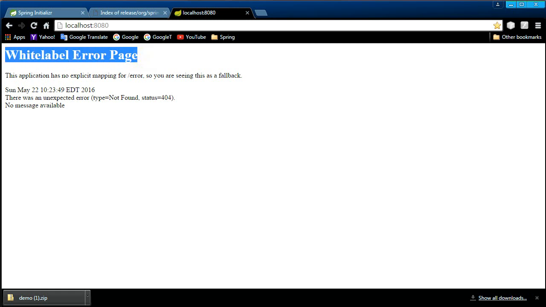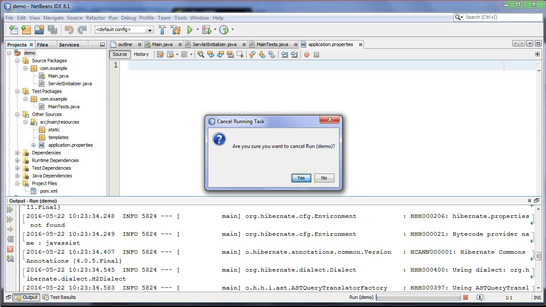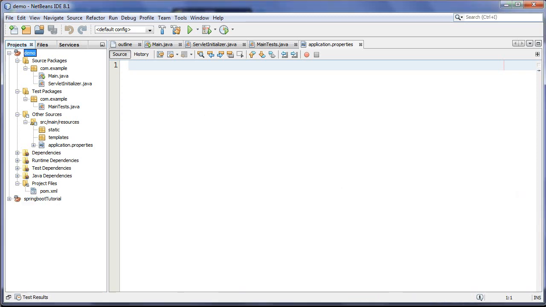This is a white label error page. Your embedded Tomcat server is up and running. It's using a data source that's pulled from within Tomcat. So everything has already been set up. You haven't had to register a thing yet, and you already have something that's functional. Okay, so now obviously we're going to go in there and start adding the things that we want in there.